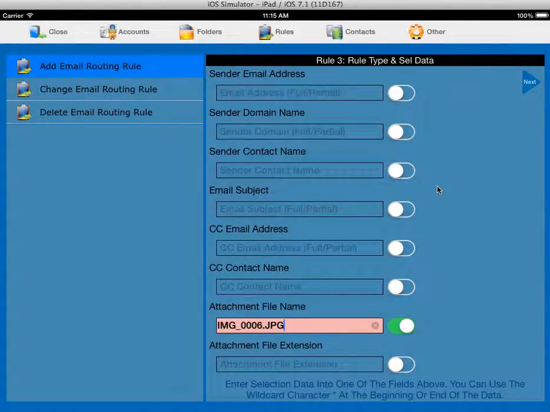Note in passing that although in this example I'm using specific file names and specific subjects, you can also use partial subjects, and you can use wildcard characters. In other words, I could just say I want to get any emails coming in with an attachment file that begins with IMG by entering IMG star in the attachment file name rather than what I'm entering here. So there's a lot of flexibility. We're just keeping the example simple in this case. Okay, so we have our attachment file name.